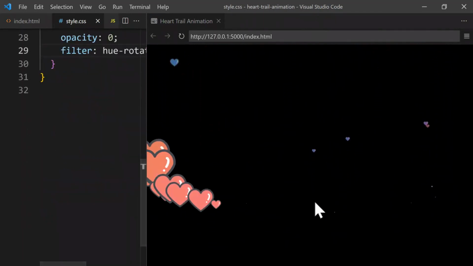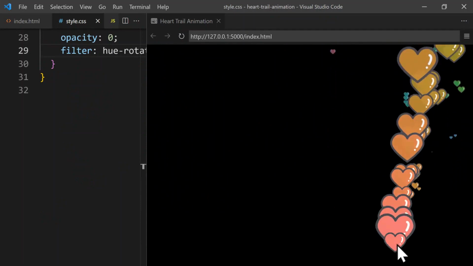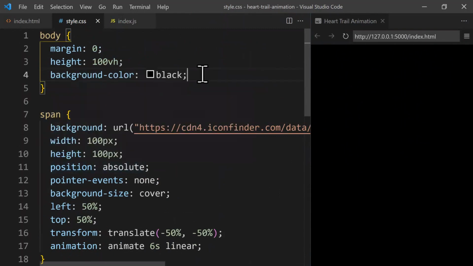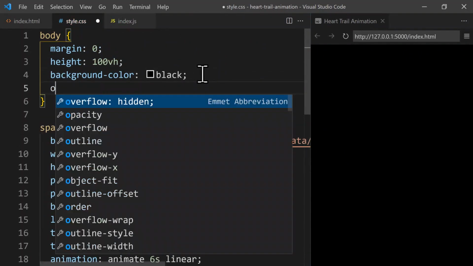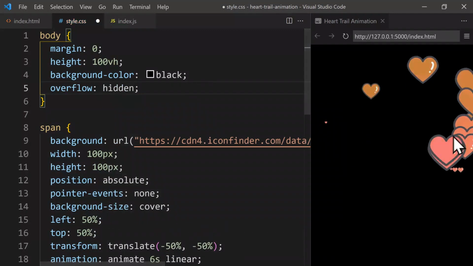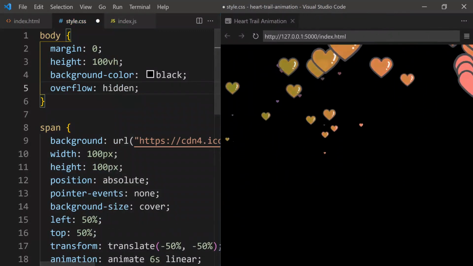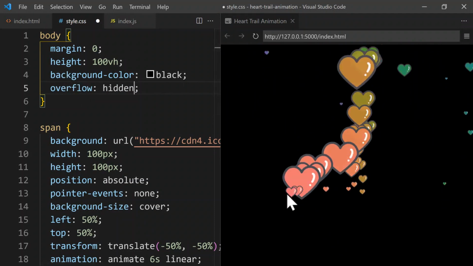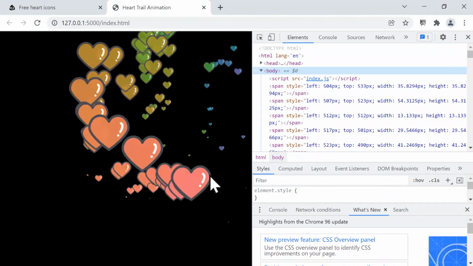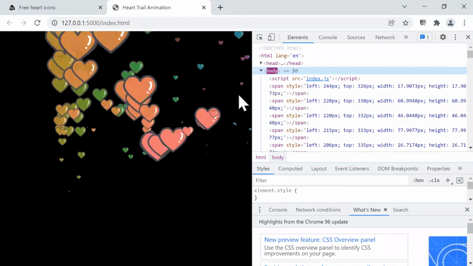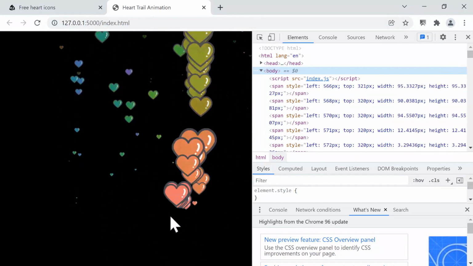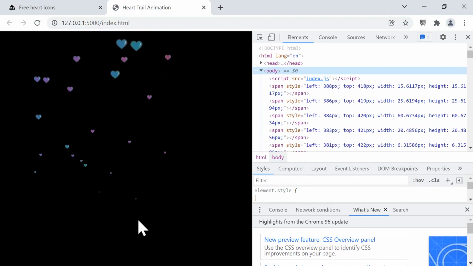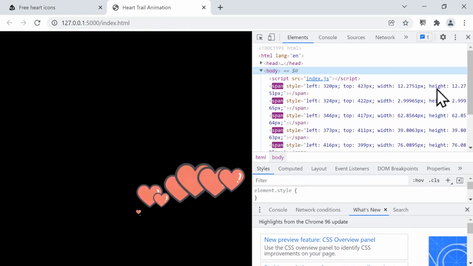We can test, and as you can see, when we go to the right and the top, we can see a scroll bar. We can remove the scroll bar by using overflow hidden inside the body section, so we're not getting it. We can hide the scroll bar easily by just using overflow hidden. So let's see this inside our browser. As you can see, the spans are created inside the body section, and they are removed by the setTimeout method after 3 seconds. We don't have any span.